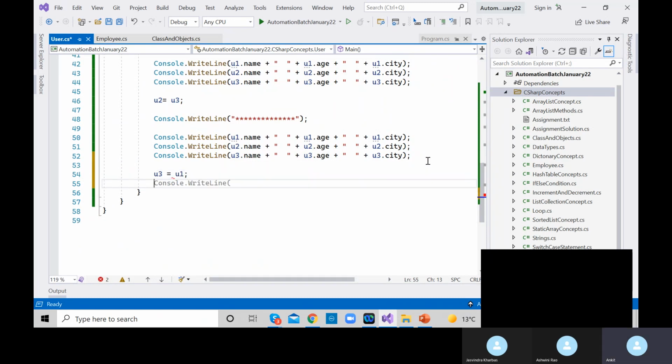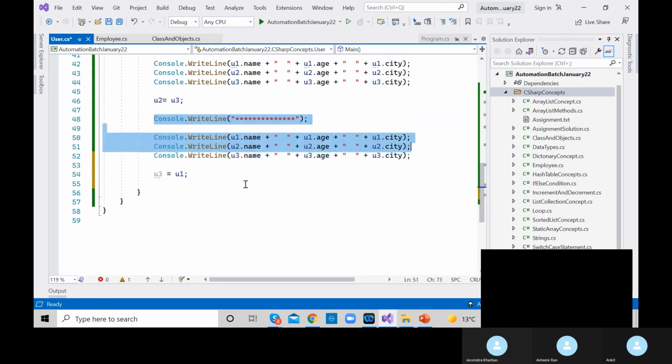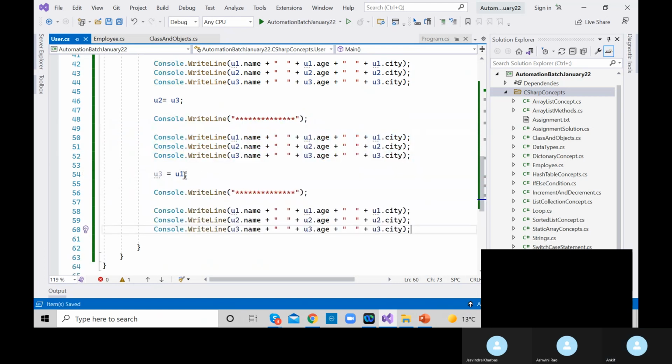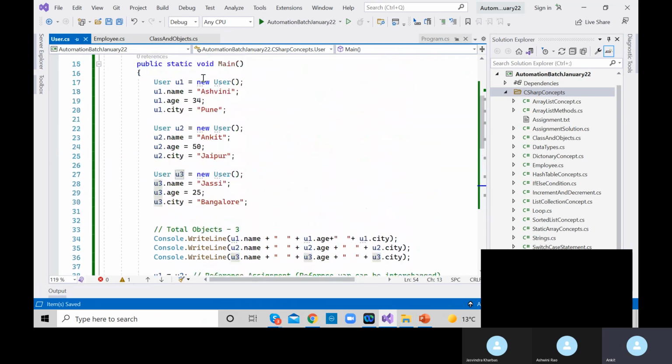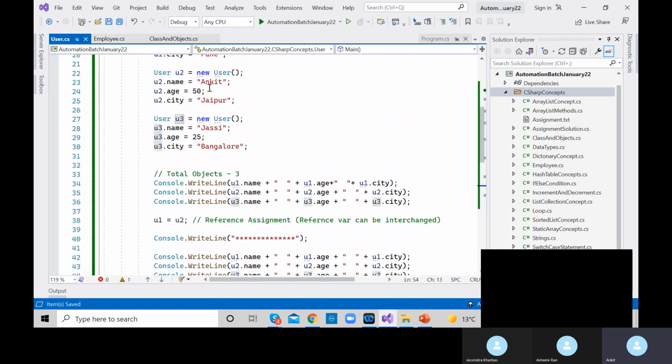Okay. Now I would like to ask you what would be the output. Till now you have understood this correctly. Now I'm assigning the value of u1 to u3. So what kind of values should we get? The u1 initially was Ashwini. Then u2 was assigned to u1, which means u1 became Ankit.